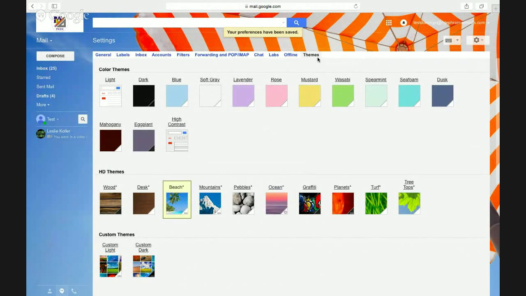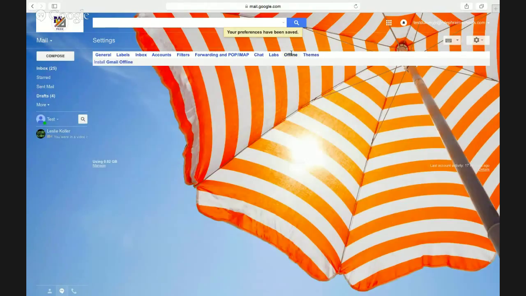So that's our themes. Everyone gets it. It automatically saves. You don't have to do anything more than that. This offline tab right here is basically to install Gmail offline. So here's what that means.